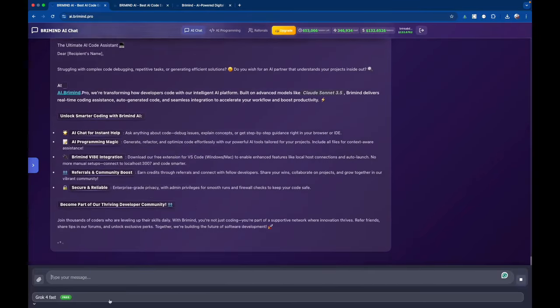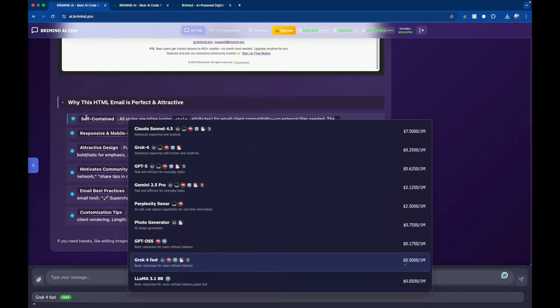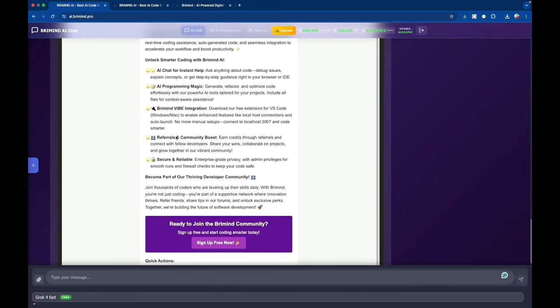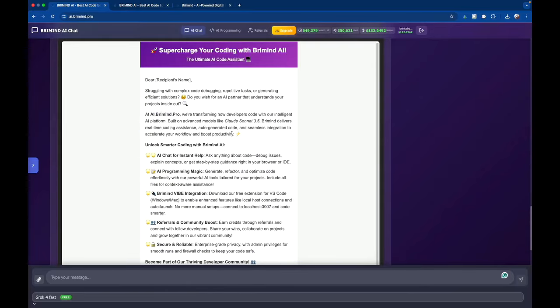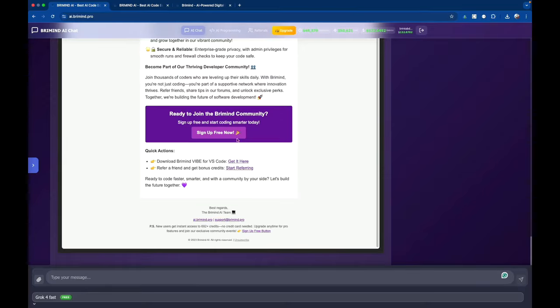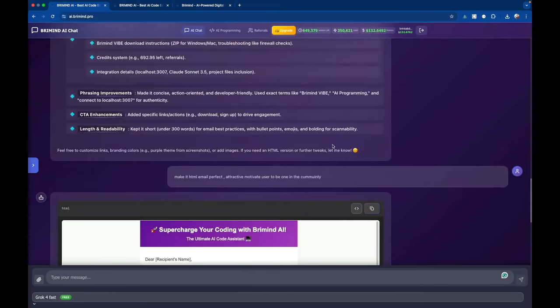Okay, it's doing HTML. These fast models can make mistakes. So, for example, he does not show the email HTML. Okay, sometimes, but this time he did it perfectly. So: superior coding with AI Brimind, the ultimate AI code assistant. Dear recipient, this can be replaced if you have a system that does that. Send emails, sign up, download VS Code. Okay, I did like it.